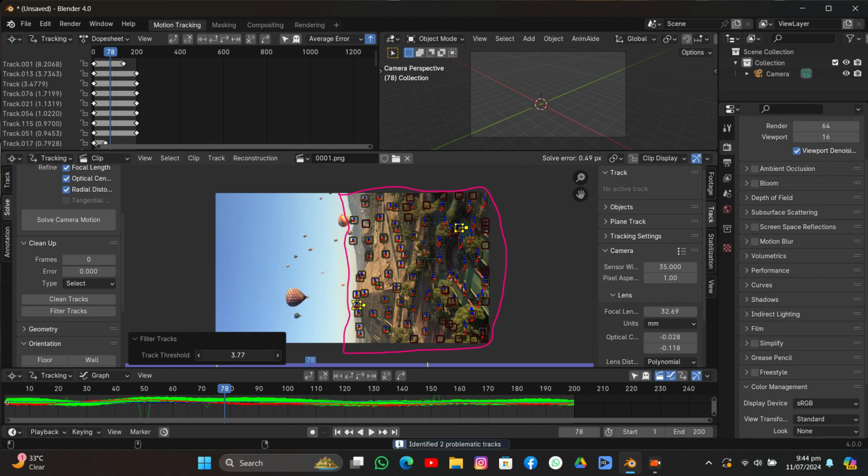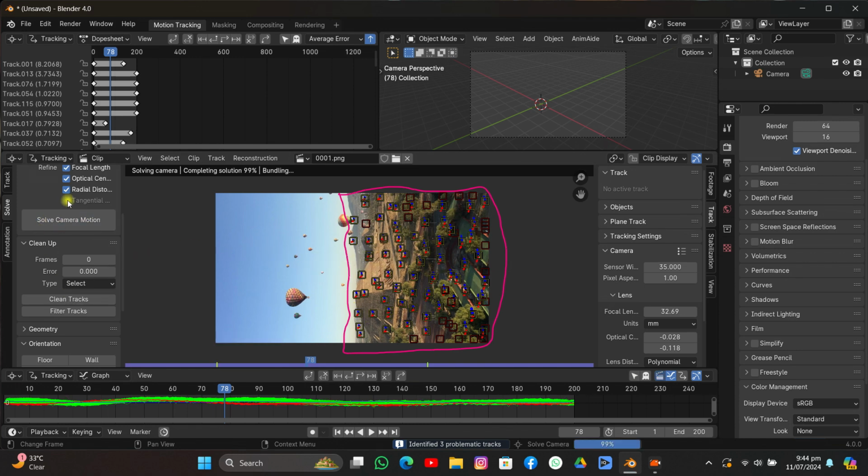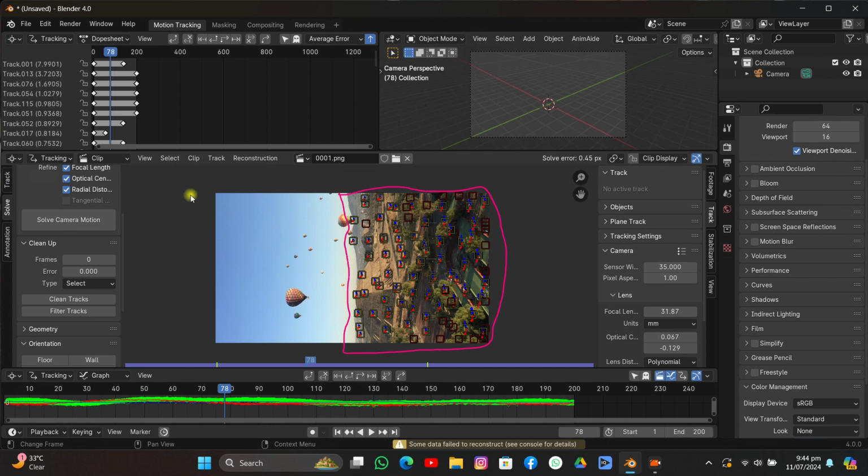I'm gonna click filter tracks. I'm gonna make the threshold value to 2 maybe. I'm gonna hit X and delete those trackers. Again, solve camera motion. If we get a perfect result, we're gonna go for it, but if we don't, we're gonna redo the filtering again and again until we get a perfect error. So again, I'm going to click clean tracks.